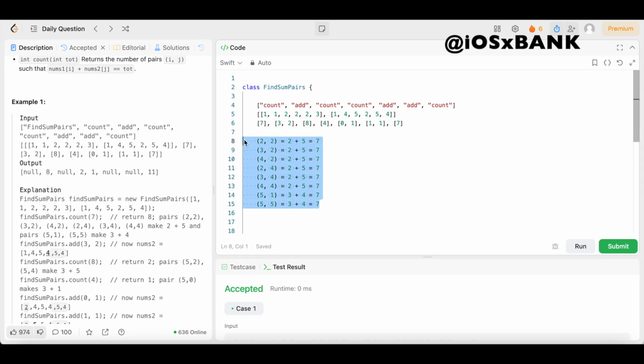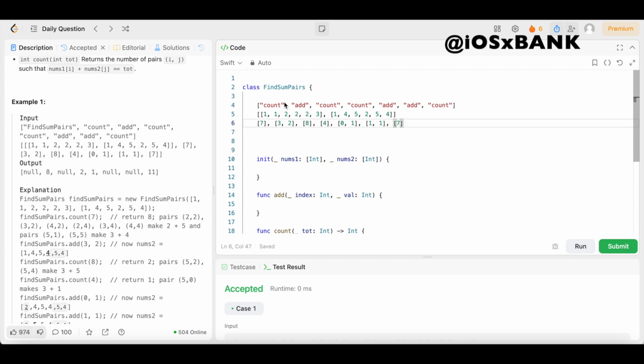Boom. So now we get rid of this. Boom. And then we call count 7.